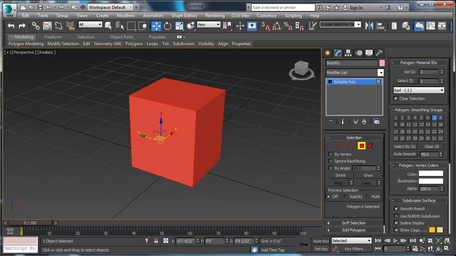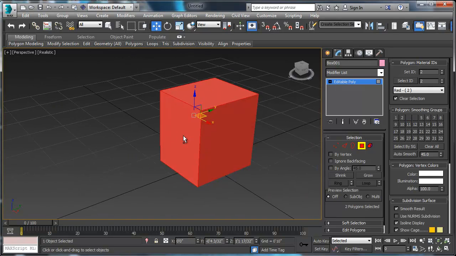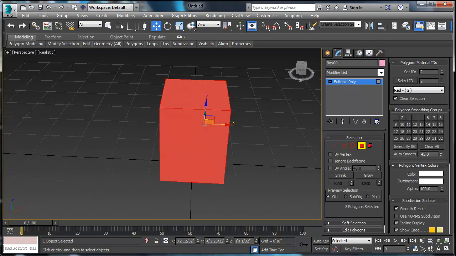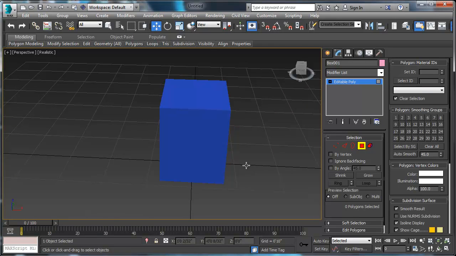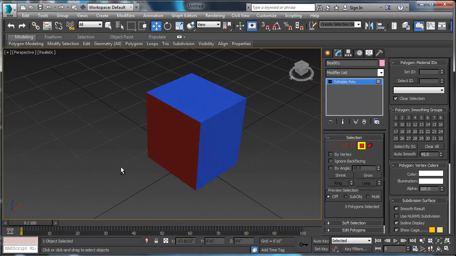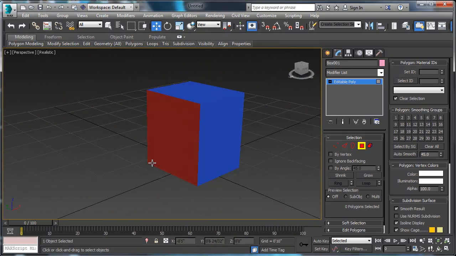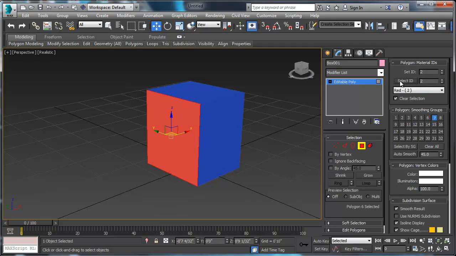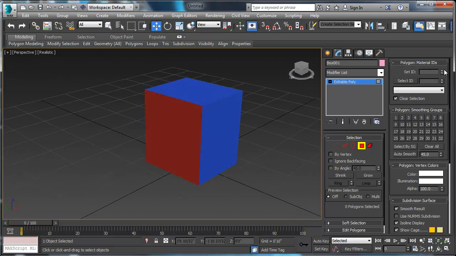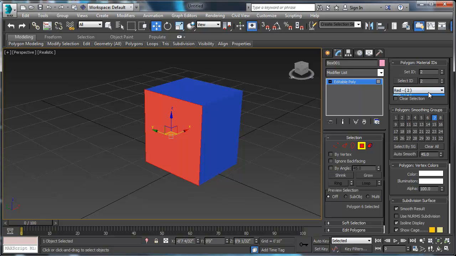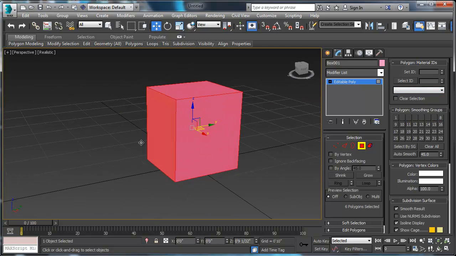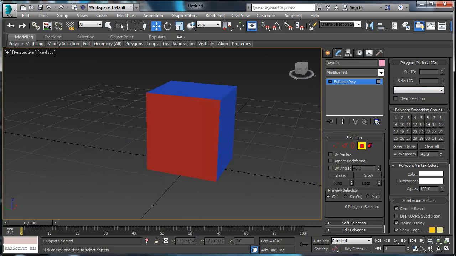This face is now using the second material. Or if I wanted, I could take these faces that were originally red and just set those to ID 1. They're now using the first material. I can also use this to select IDs. So if I want to select all the faces that are red, I just put the number 2 in here and hit select ID, and it'll select it. Or I can choose 2 from here. I can also disable this clear selection, and then I get the ability to add to my selection.